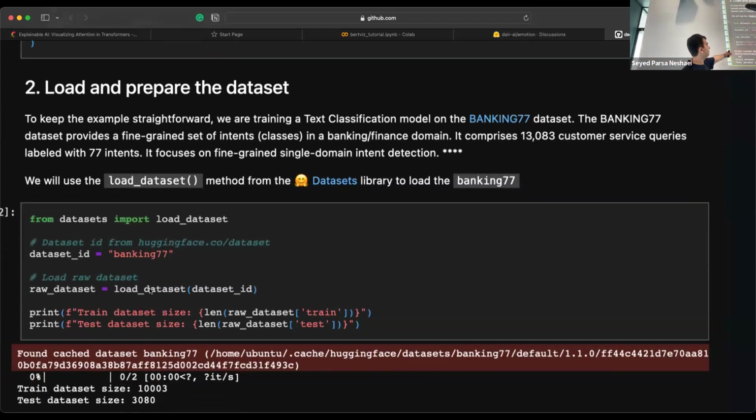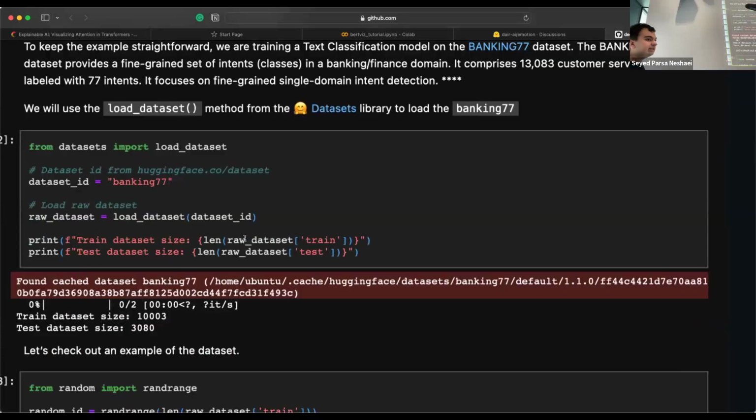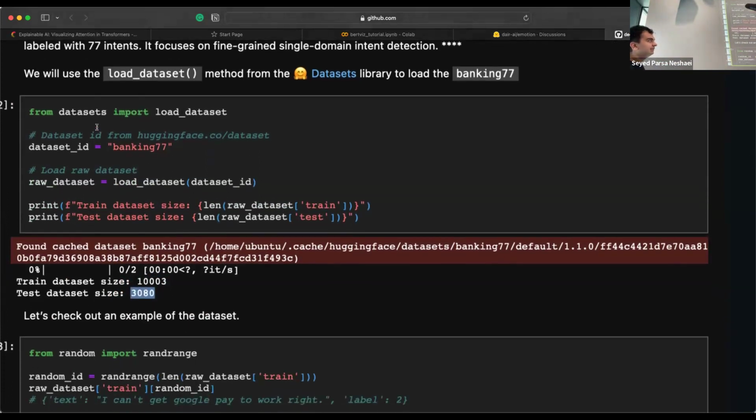For example, here you can see when I run this code, it says found cached dataset in this path, home Ubuntu or something like that. Perfect. Some datasets are just a set of sentences, but many datasets also have their own train test split done by the authors, so you don't need to do it yourself. Here you can see that they have already provided a train test split. You can just access the raw dataset of train and the raw dataset of test, and you can see there are 10,000 train and 3,000 test sentences in this banking dataset.